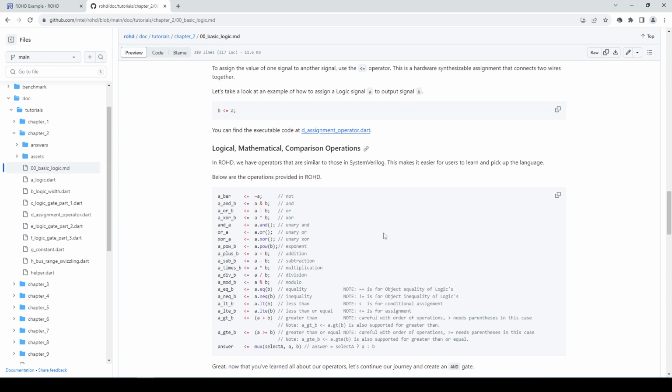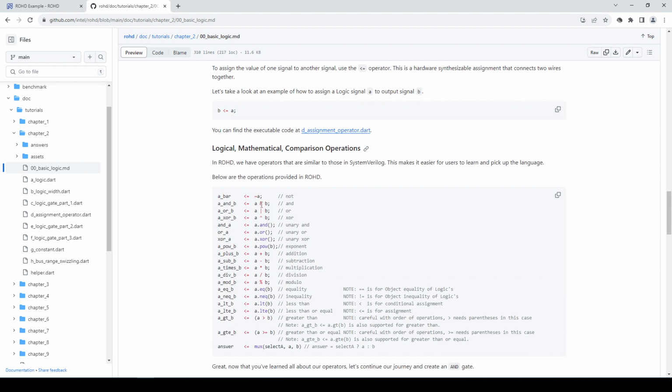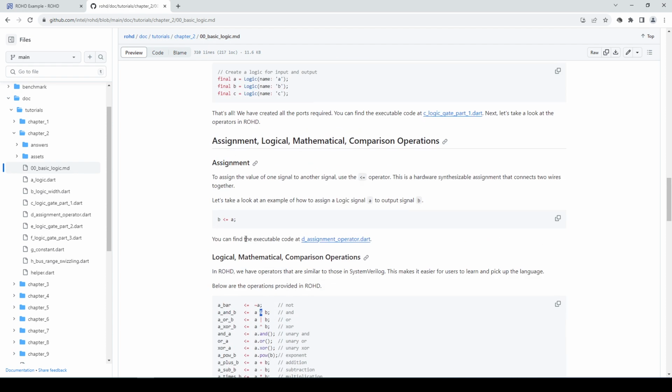But for now, what we are interested in is this AND operator, because in our AND gate, we are going to use the AND operator, right? So that's why we have to memorize this symbol here. Great. Now we have learned all about operators. Let's continue our journey and create an AND gate.